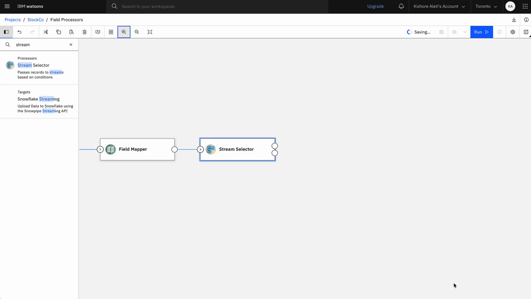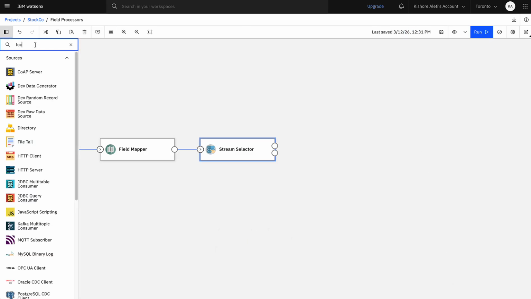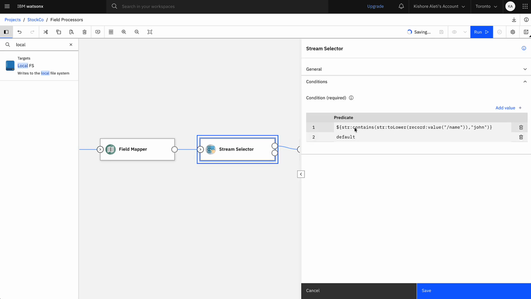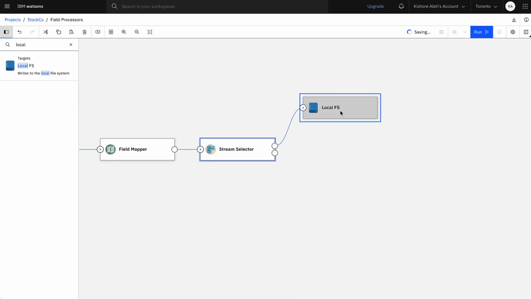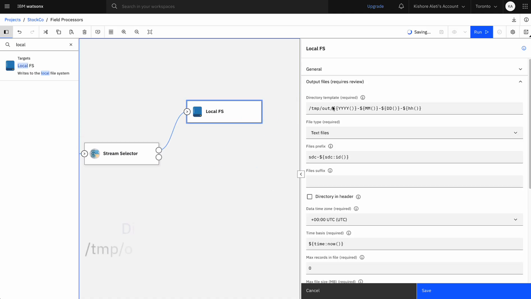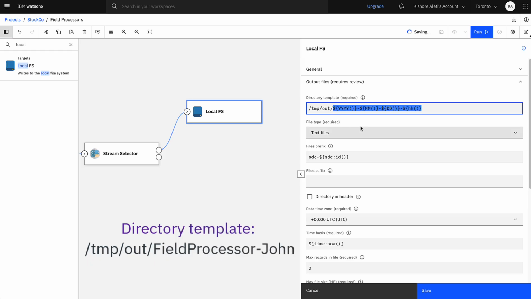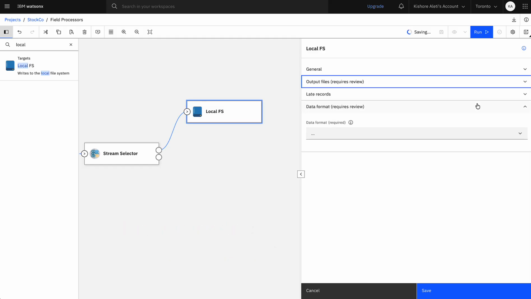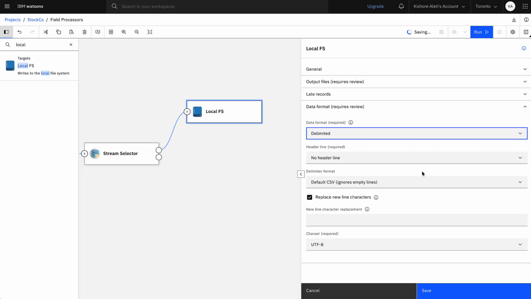Click Save to continue. Now add a local file system target and connect the first output stream to the local file system target. This target will store all records where the name field contains John. Go to the Output Files pull-down and change the directory template as shown on screen. Then move to the Data Format pull-down. Since the fields have already been ordered earlier in the data flow, we can now use delimited as the data format. Ensure no header line is selected for the header line field. Once done, save and continue.